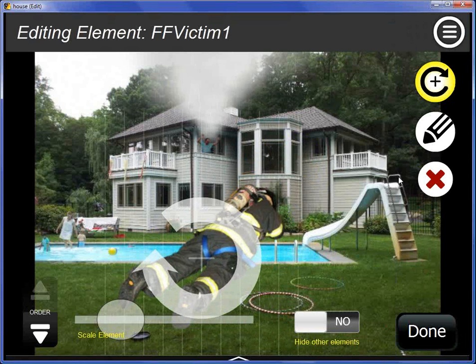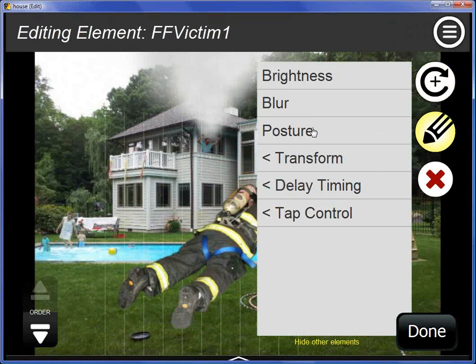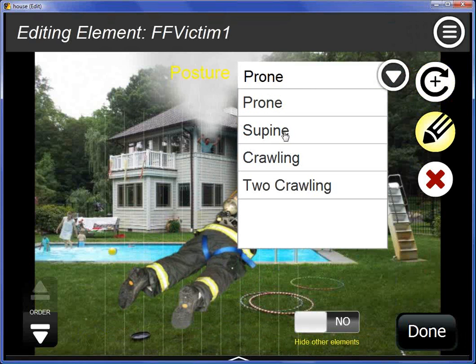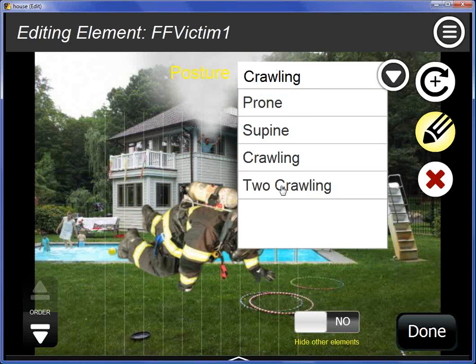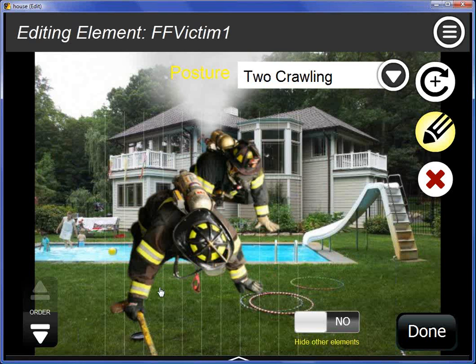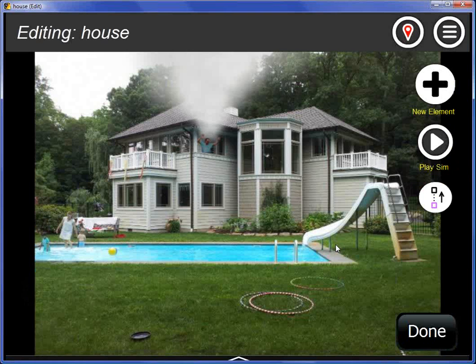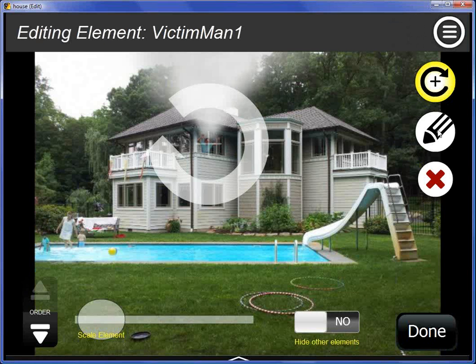Firefighters here, we have a prone. In his posture, we have supine. We have crawling, and then the firefighter, we also have something special to crawling with the axe. So a couple differences in some of these victims. Get rid of that.